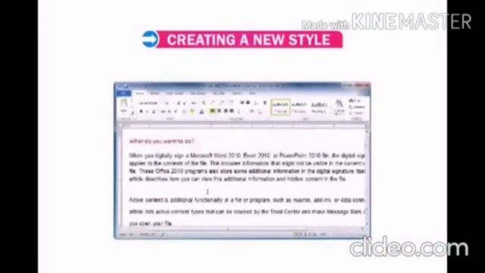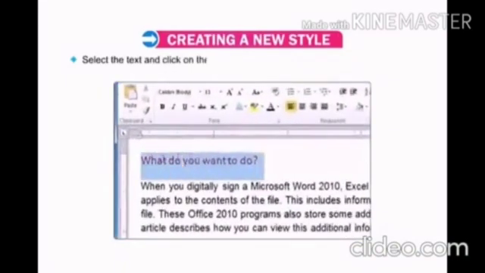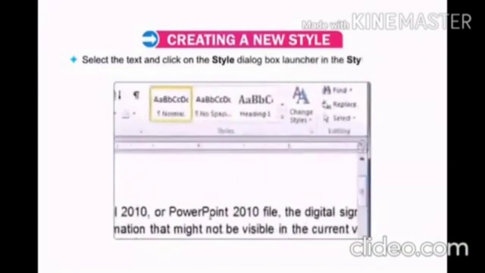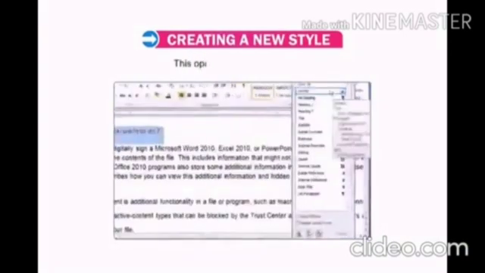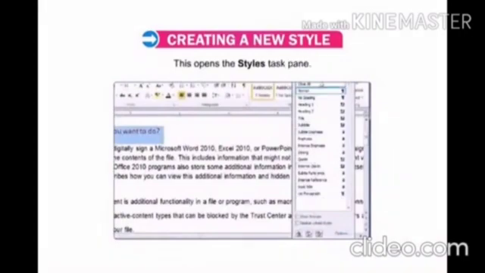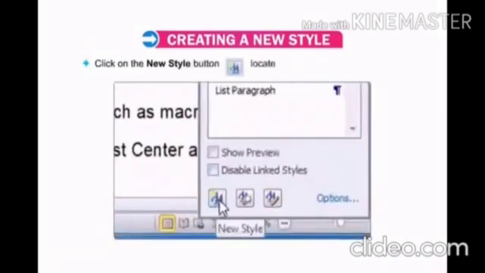Let me tell you how to create a new style. Select the text and click on the Style dialog box launcher in the Styles group on the Home tab. This opens the Styles task pane. Click on the New Style button located at the bottom of the window.